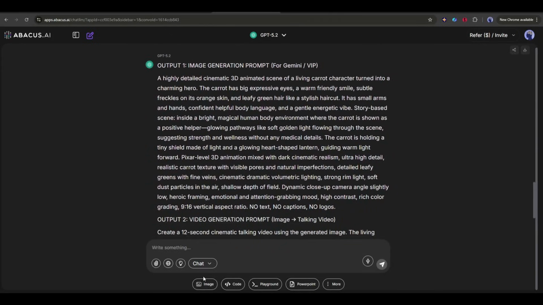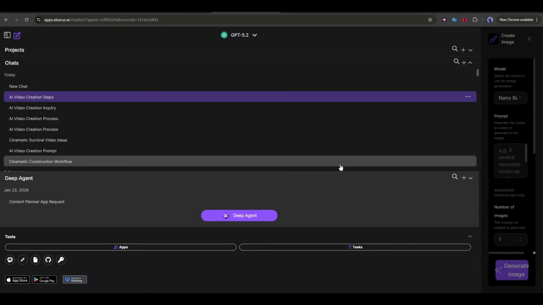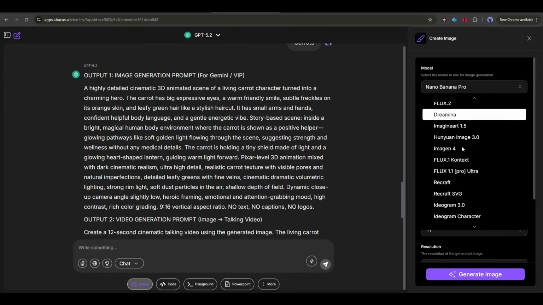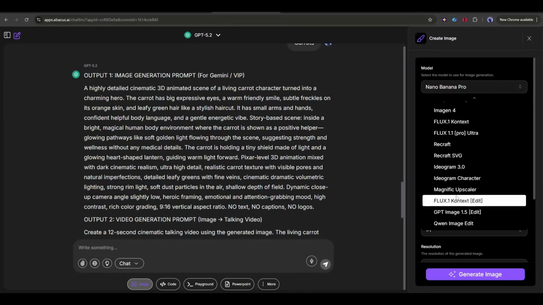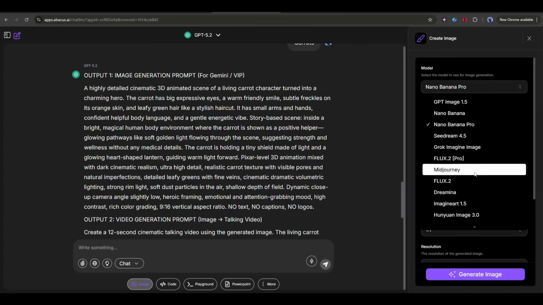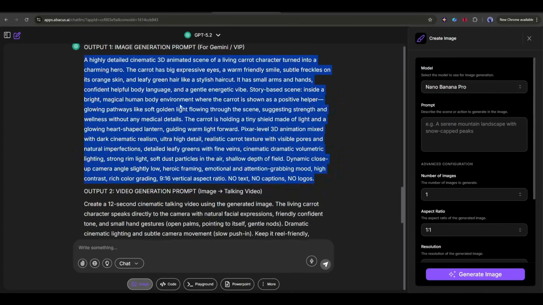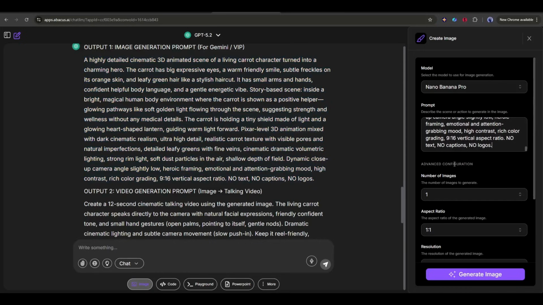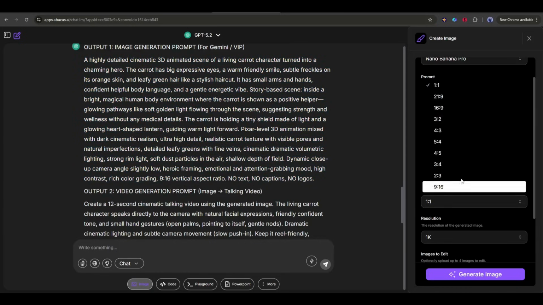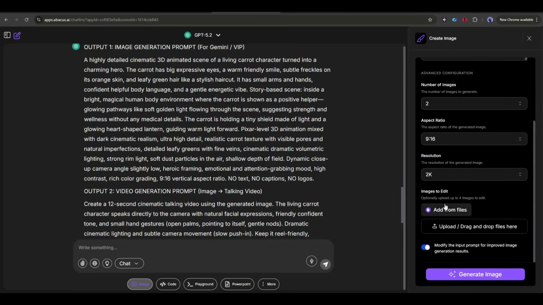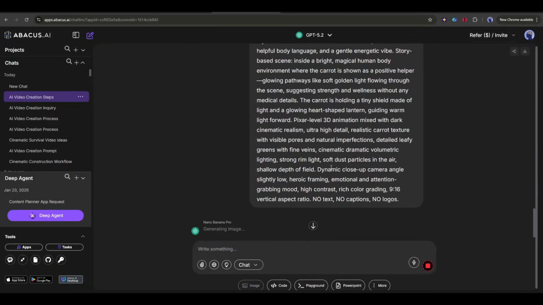To create the image, select the image option under the prompt box. Now select the image generation model from this vast library of image generation tools. For example, I am selecting the Nano Banana Pro model. Next, copy the image prompt and then paste it here. After entering the prompt, set the number of images, aspect ratio, resolution, and other settings. Once done, hit the Generate Image button and then wait for some time.